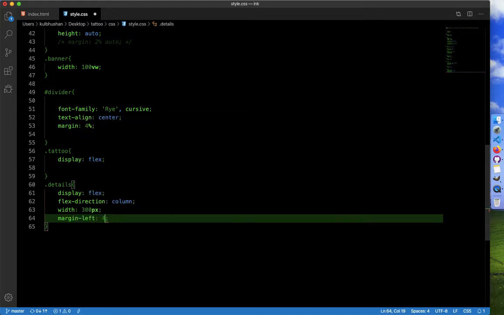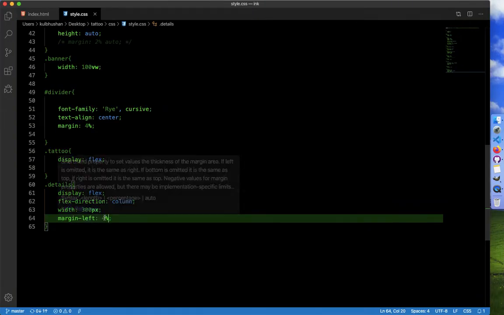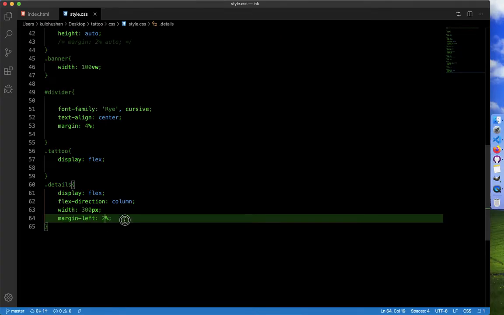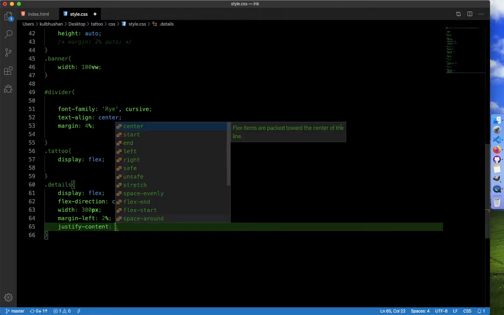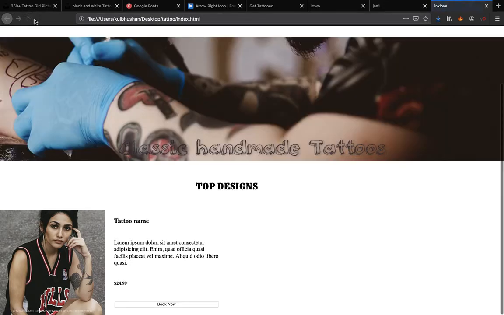How about 4% or 2% could be fine. It has got some space, but I think this is a lot because we have to put one more image as well over there on the right side. Now they are touching each other. What do we do? We have to justify the content. How? Space, what will work? I think space around or space evenly. We can try all these three things and see what works fine.